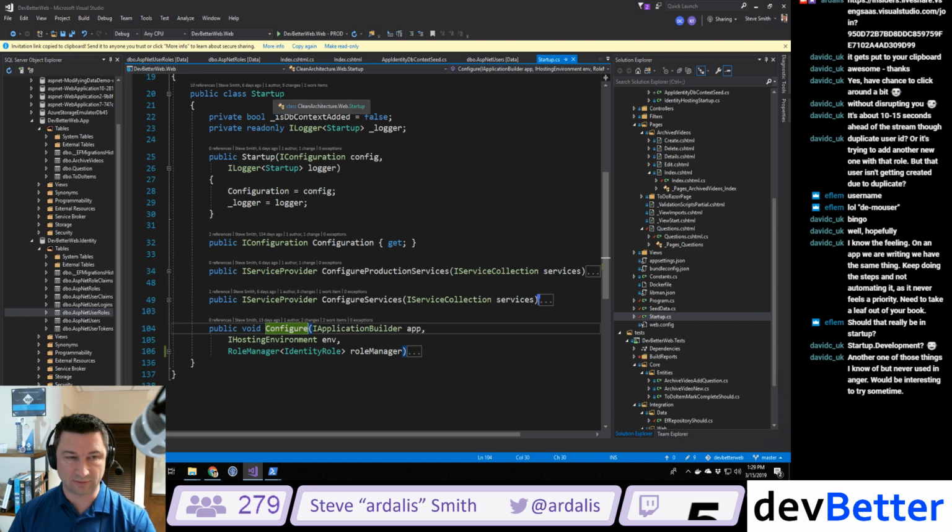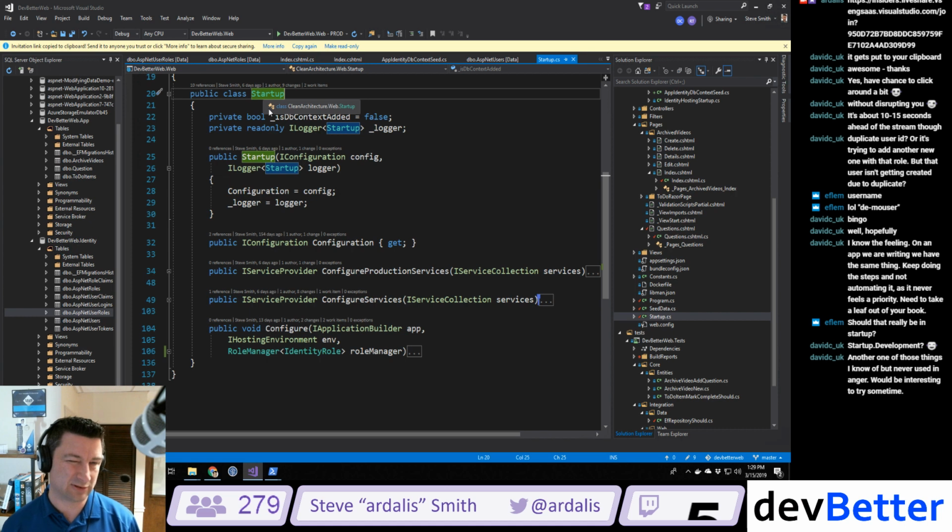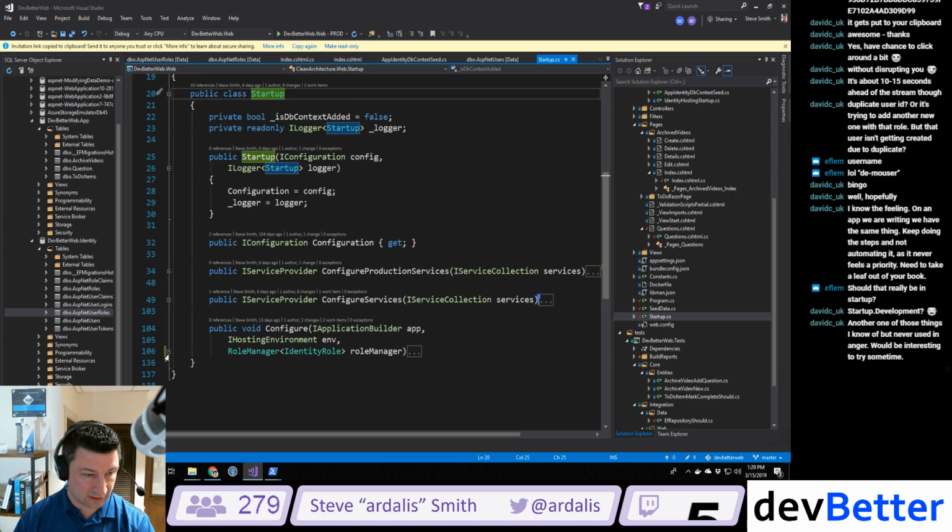You can also, I think it's a suffix for this one as well, have the class itself have different names. So you can have the entire class be different by environment. Is it a prefix or a suffix? I forget. It's either startup production or production startup. I think it's a suffix. Yeah, it's just a convention.